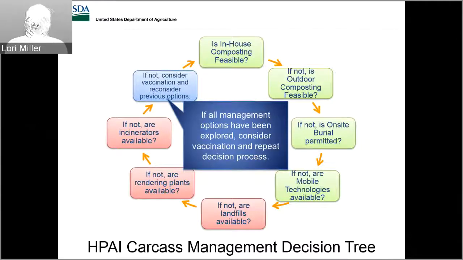Incinerators that are specifically designed to take infected materials, medical infectious waste incinerators, there are very few of them in the country. They're very expensive, and they require the materials to be packaged in 1 cubic yard boxes that weigh 140 pounds or less. So clearly that was a very expensive option. We did look into it last year, but chose not to pursue it. And finally, if the outbreak is still expanding, then considering vaccination and reconsidering the previous options is the next step.